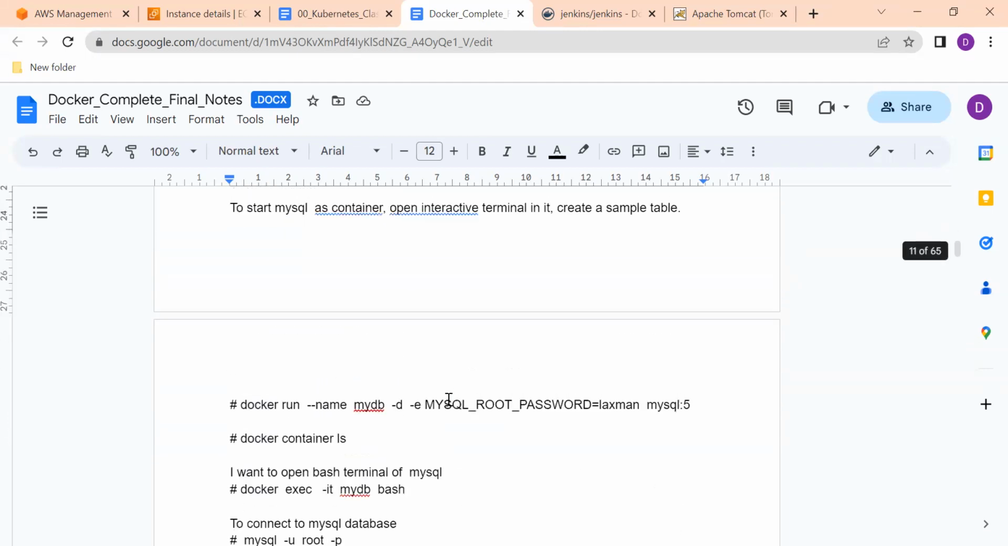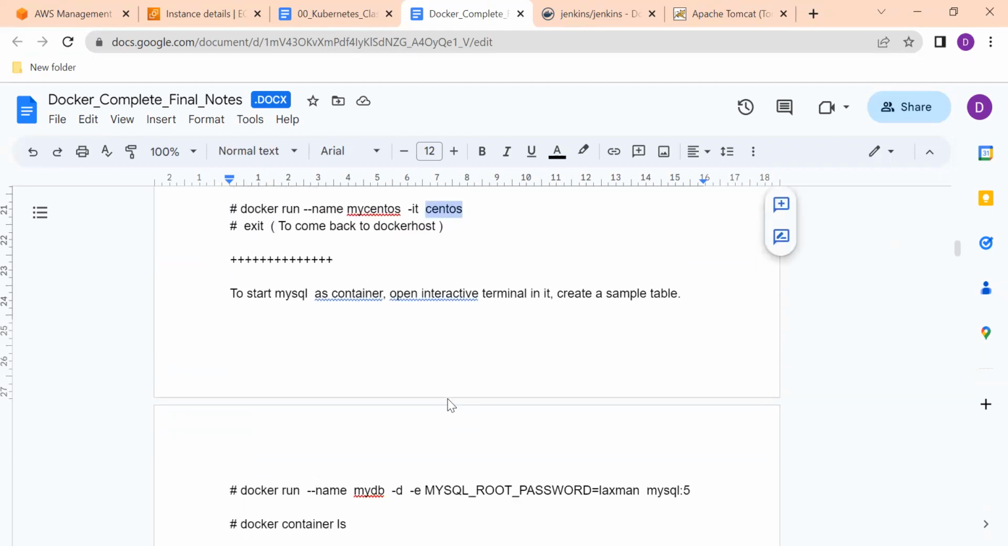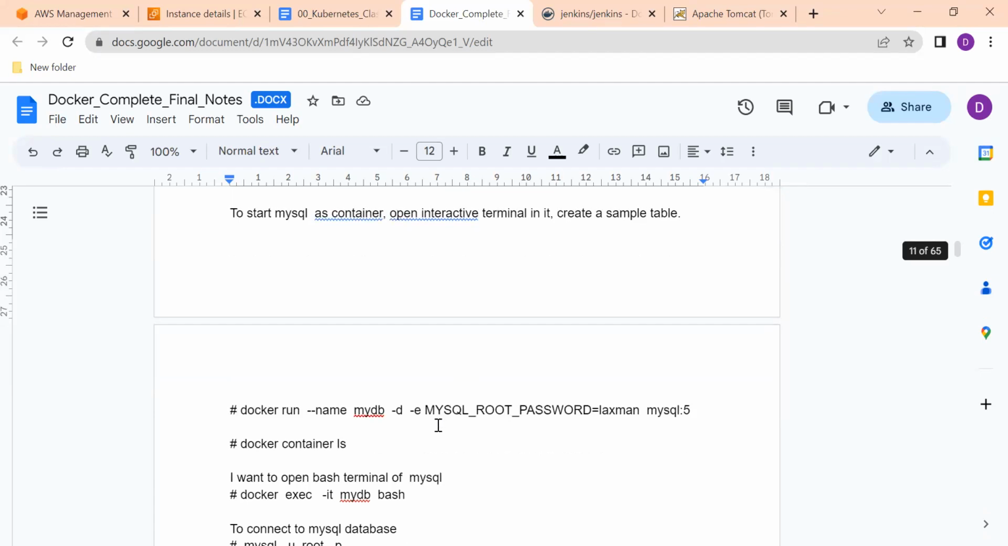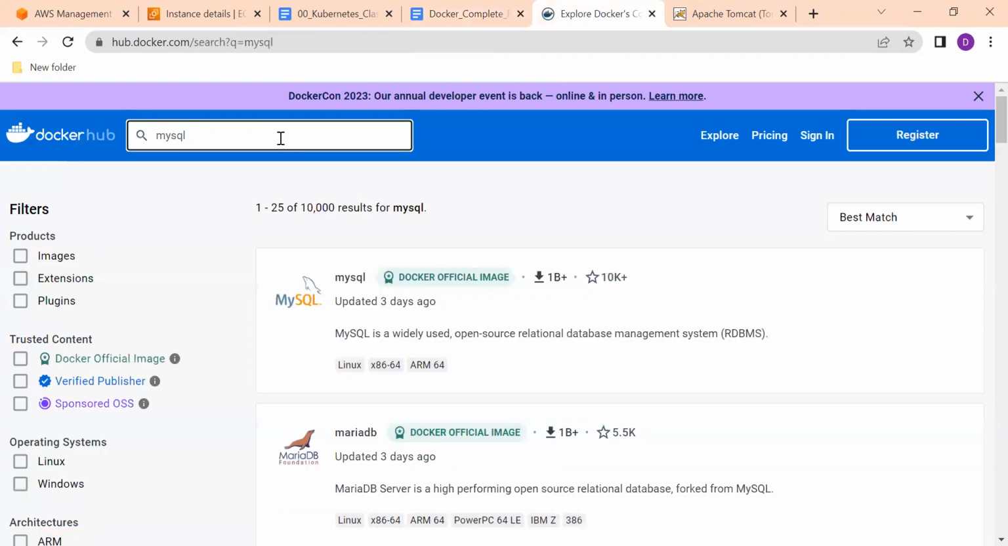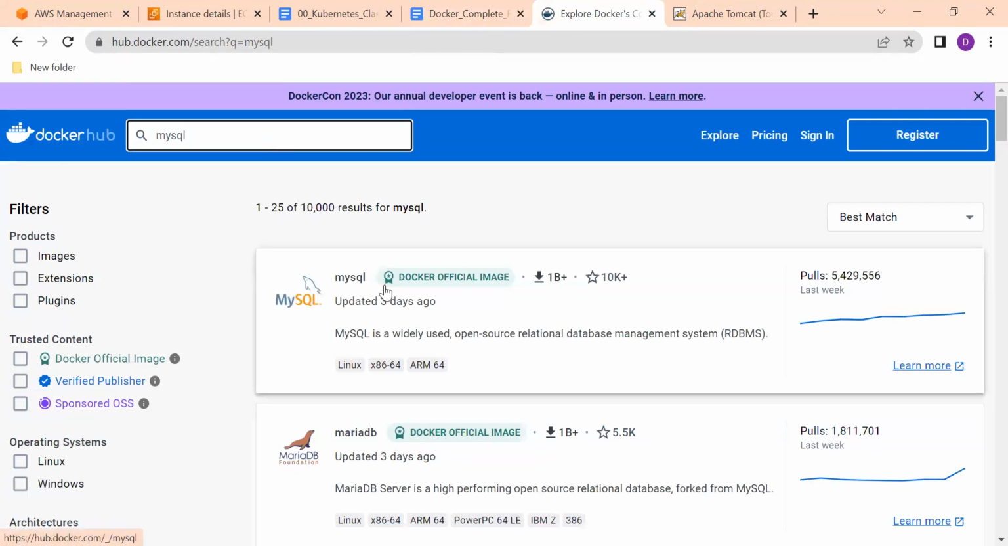Now let's see database. How to launch a MySQL database using a container. For that, we know docker run. The only thing that we need is the Docker image for that. Now, if I go to Docker Hub and browse for MySQL or any favorite database, now see MySQL. This is the Docker official image.